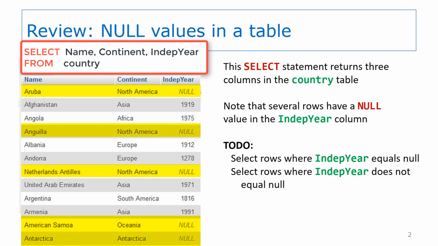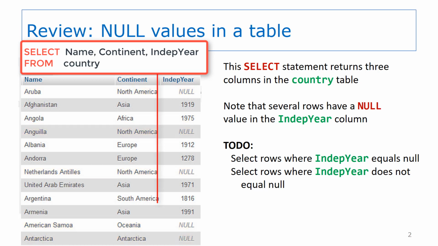Keep in mind that a null value means that no value has been assigned to the column. Just from looking at this slide, it is reasonable to assume that the independence year column is a numeric data type, but there is no value assigned to the column for some of the rows. Null in a numeric column does not mean that the value is 0. Null in a character column does not mean that the value is blank or empty string. Null means that there is no value assigned to the column.